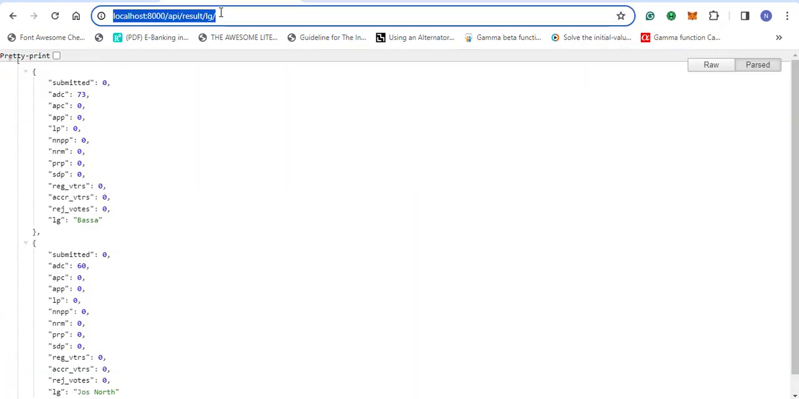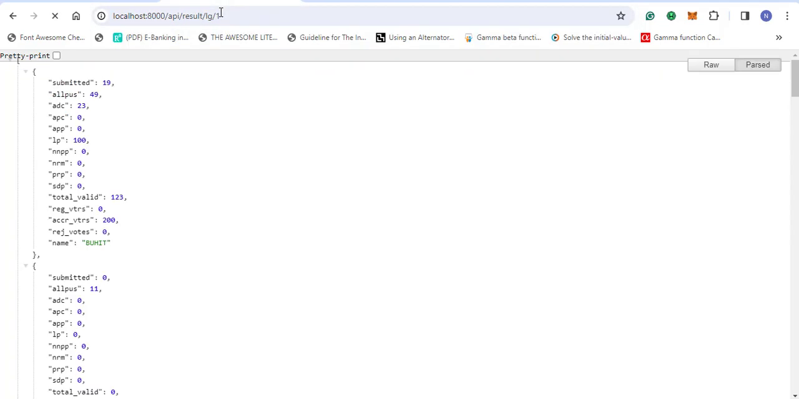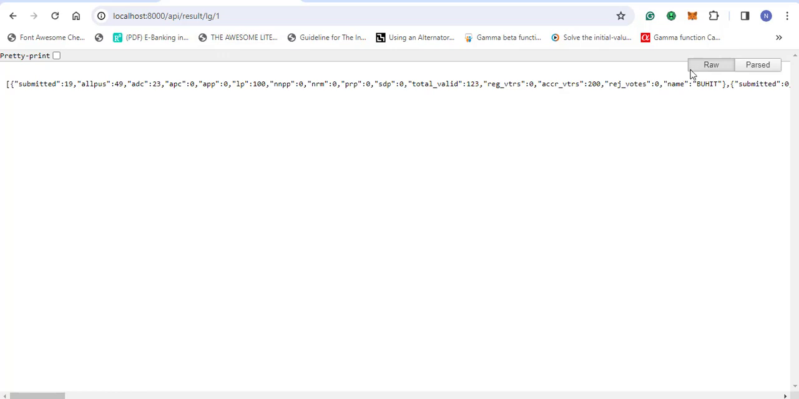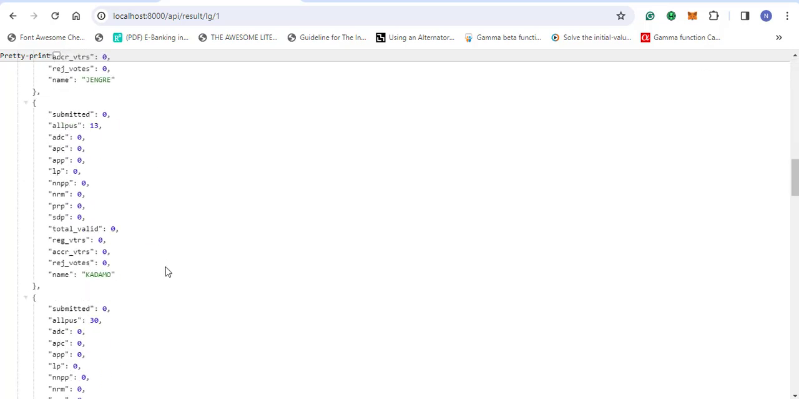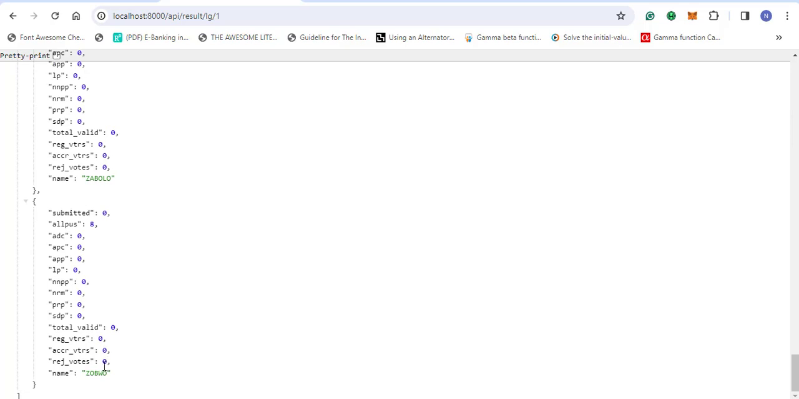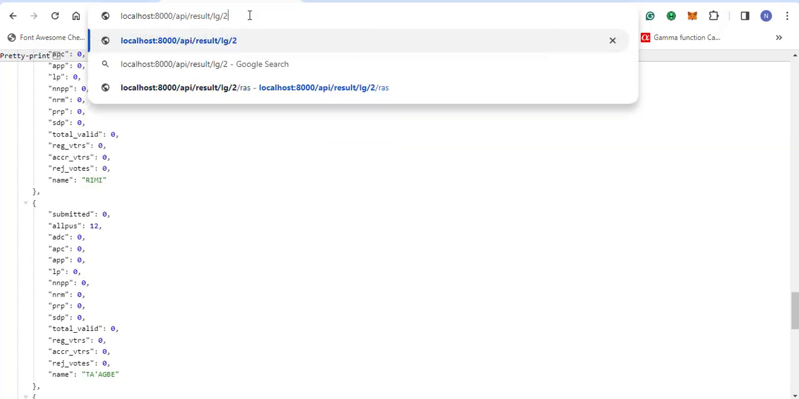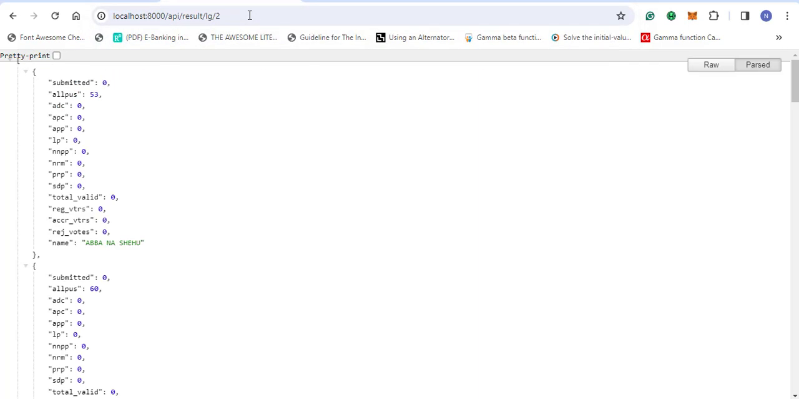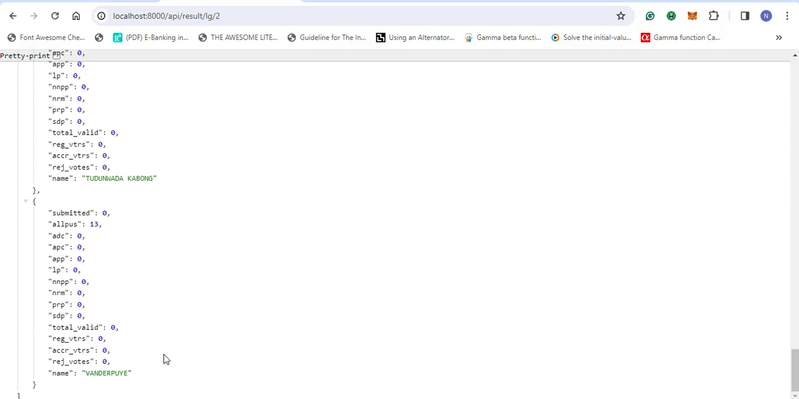Okay, so now we have created this, but let me start by testing the endpoint, like saying /result/lg/1. Okay, and it looks like it works. We can see the result has come. You can see Buhit, you can see Buji, whatever, all the way to Zoholo. And now if we say /2, we can see Abba Shehu all the way to Vanderpoint.